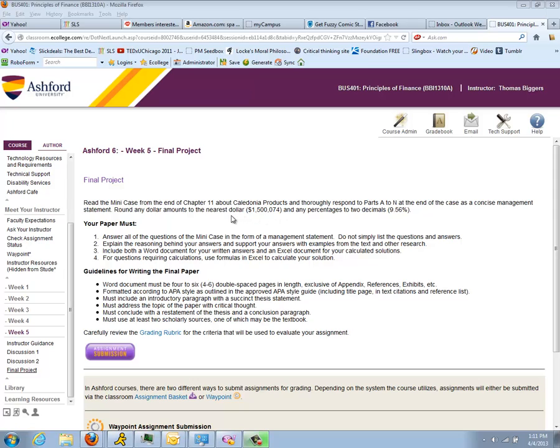Make sure you round dollar amounts to the nearest dollar, so we don't need any cents involved there, and any percentages to 2 decimal places, for example, 9.56. Again, the document should be inclusive of the information you're going to cut and paste, 4 to 6 double spaces, excluding the appendix, the reference, the title page, etc. You should use APA format when you're going through it, and the rest is pretty standard here.